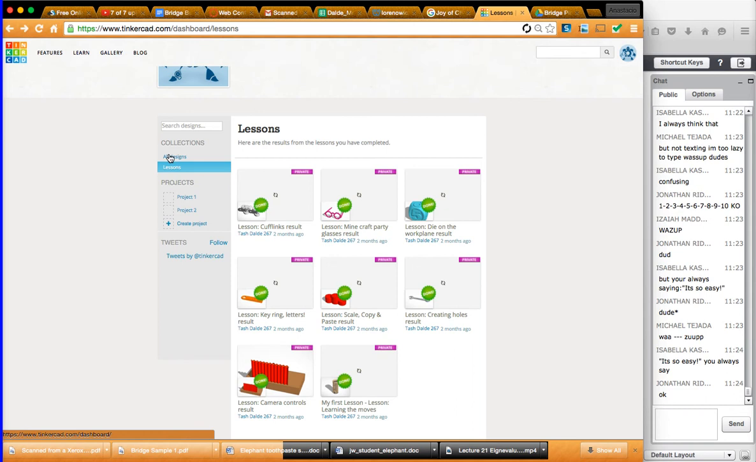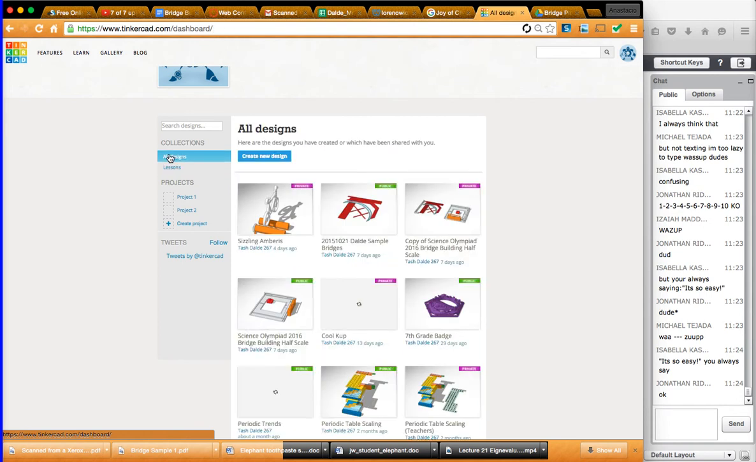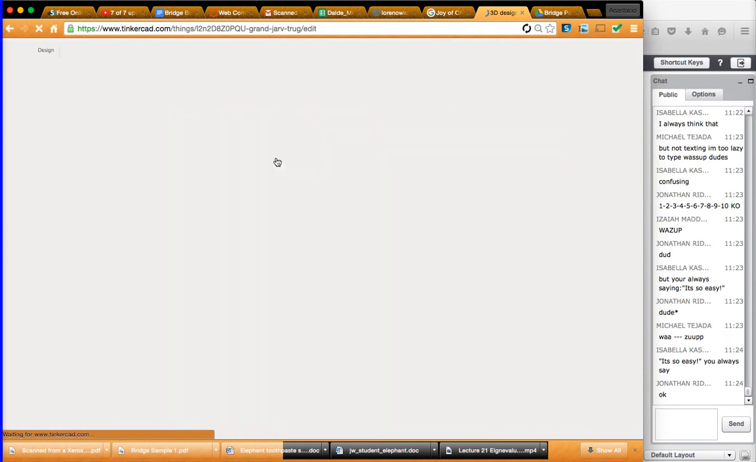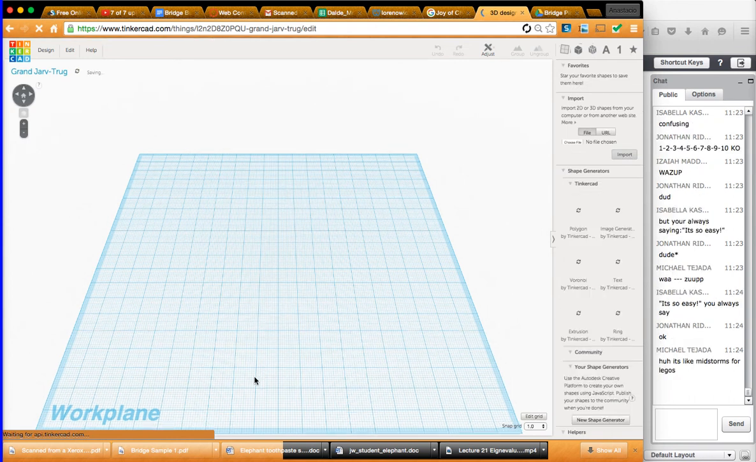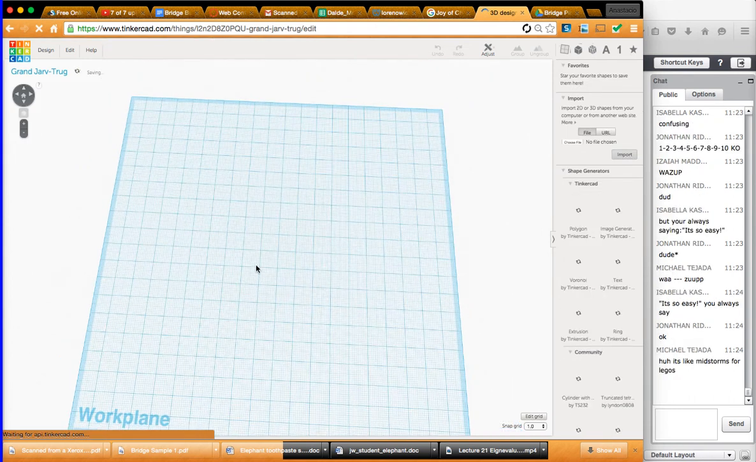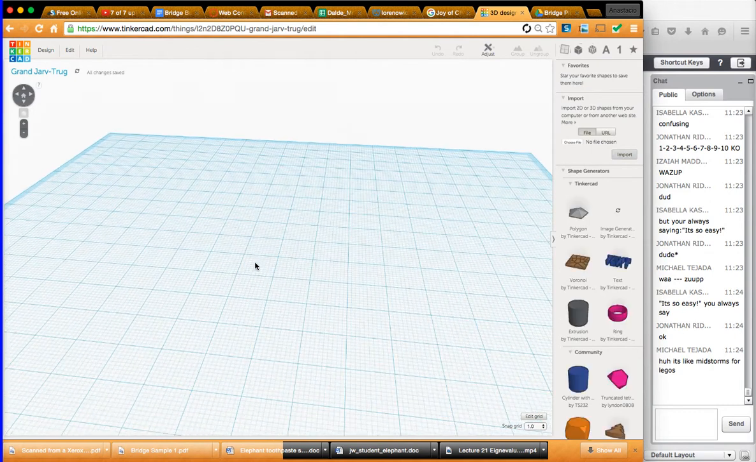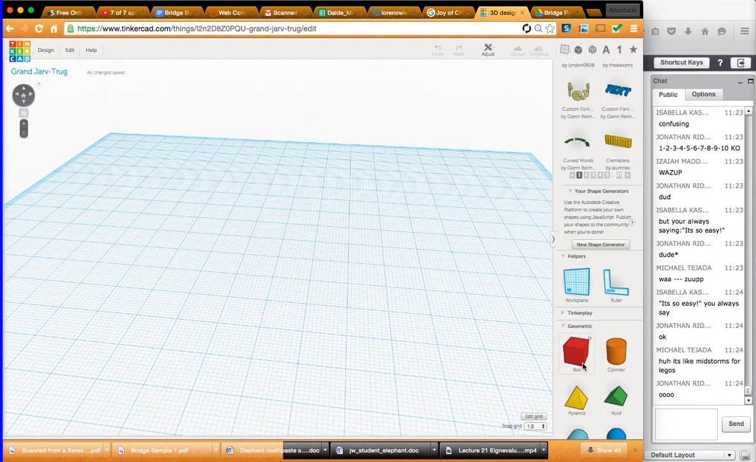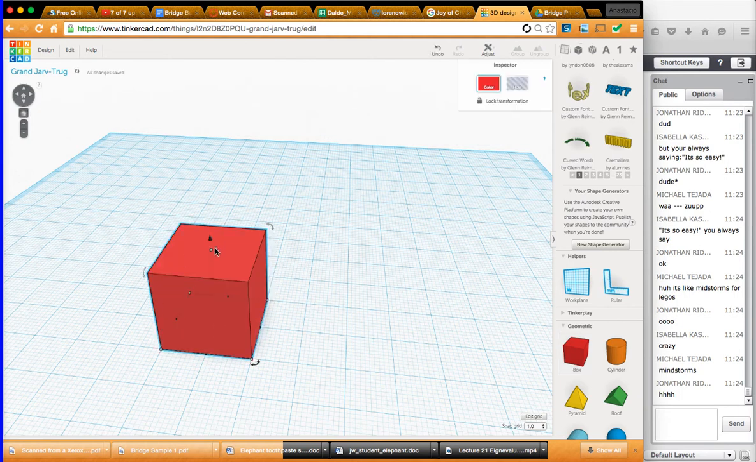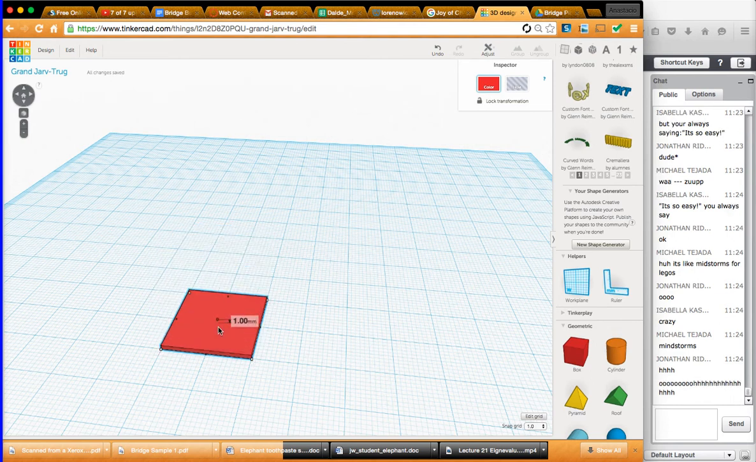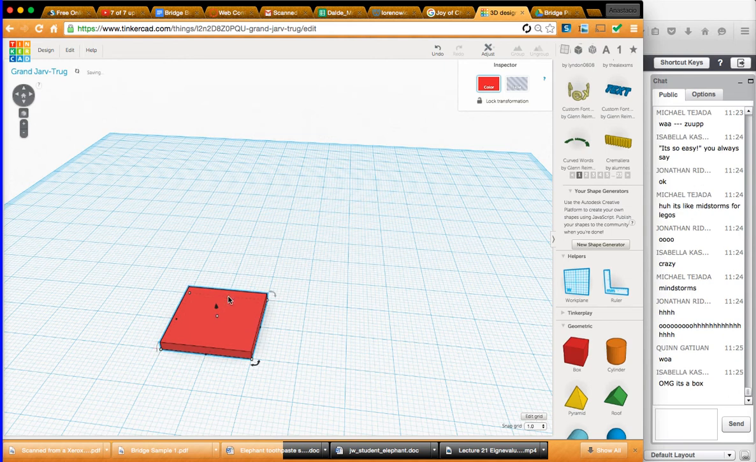Let me show you guys how to use this to build a bridge though. So let's create a new one, and let's make the bridge that we're using. Here's the 3D program that I'm using. I'm going to add a block in there, a box right there. And I want to shrink this box down to be 2 millimeters by 2 millimeters.